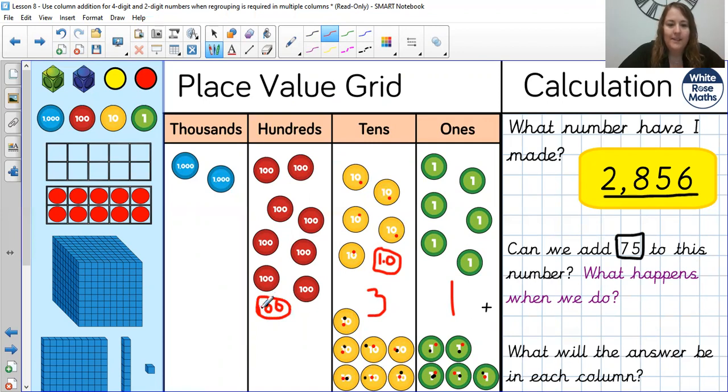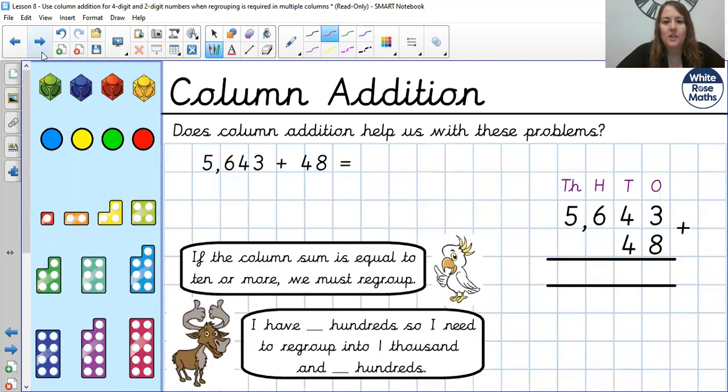Oh, not 106, that's just 100. And then we add up the hundreds, 1, 2, 3, 4, 5, 6, 7, 8, 9. And we've still got our 2 in the thousands. So 2,931. Okay, what does this look like in the column addition then?